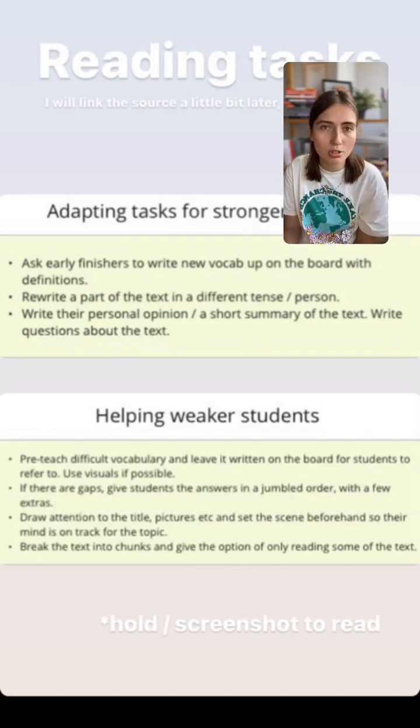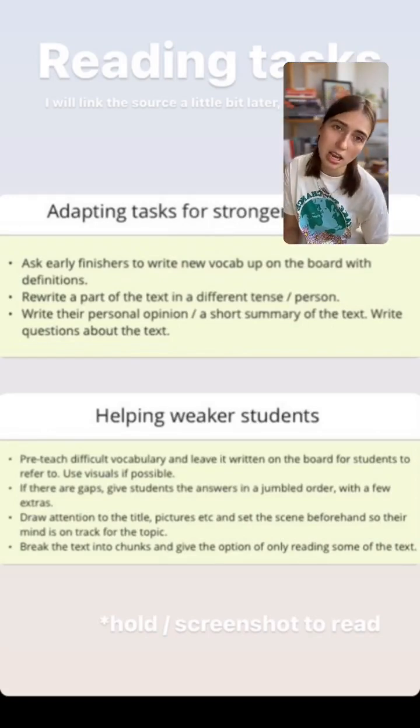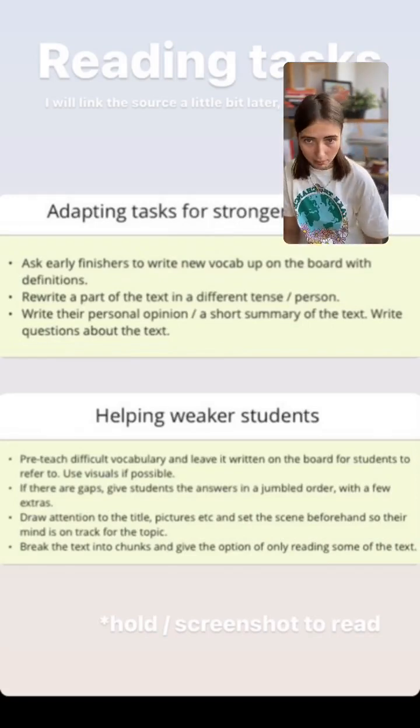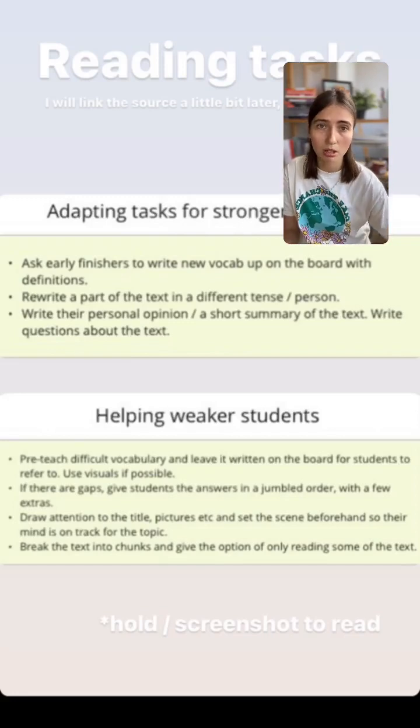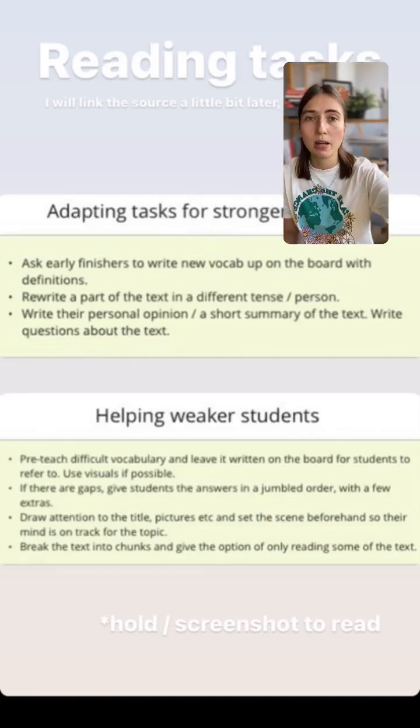So basically you ask them to do something else. So they don't get bored, they are busy with something. That's the plan. And then you give your less advanced students time to pick up. So yeah, plan some emergency activities. That could be a great option.